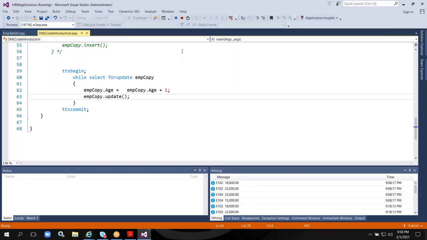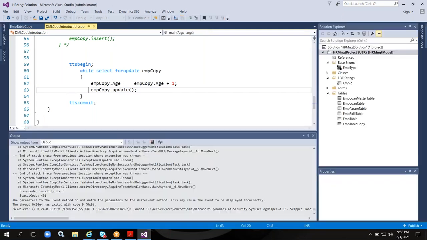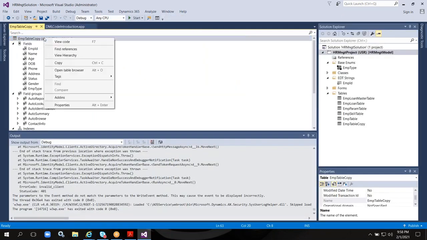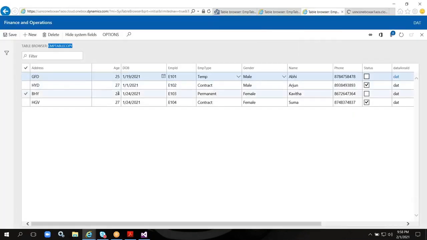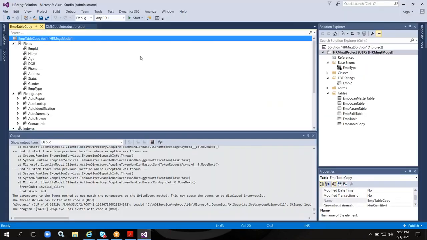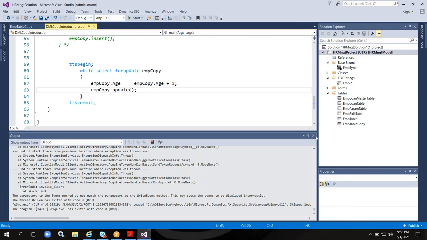Okay, let's open the table and we'll see whether the records have been updated or not. This is the previous data, 25, 27, 24, 27 is the previous data. Like see here, 26, 28, 25, 28. This is fresh data. And the deletion process.